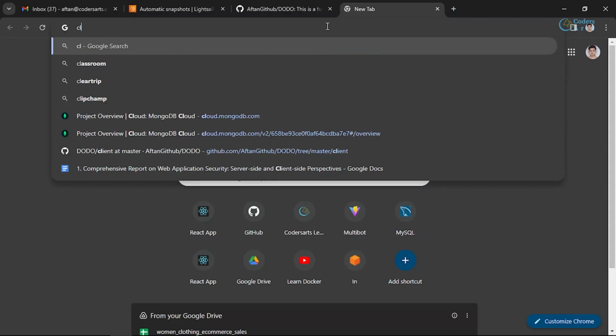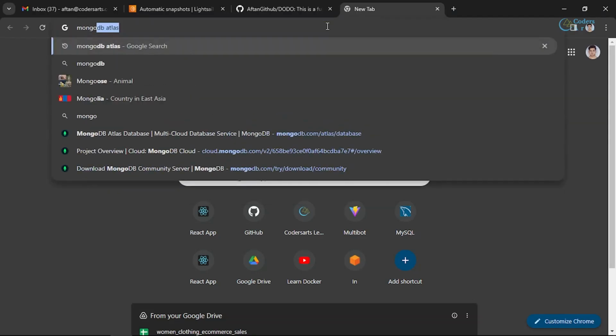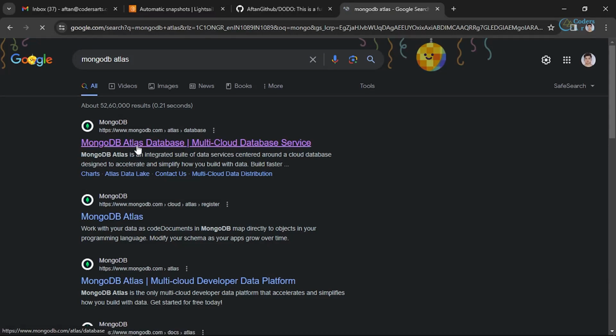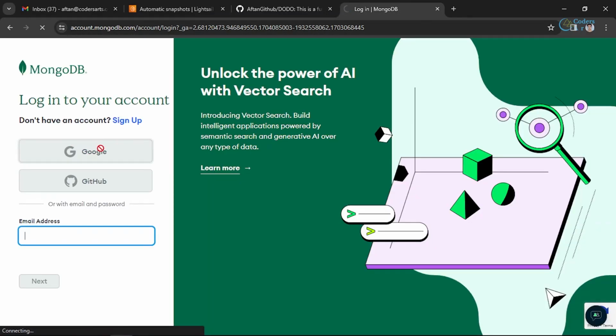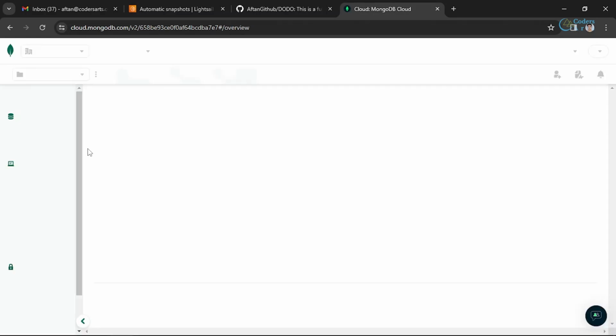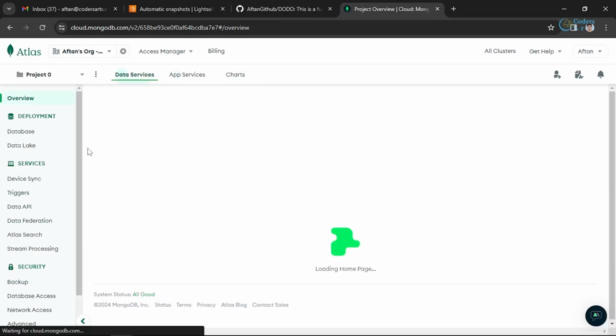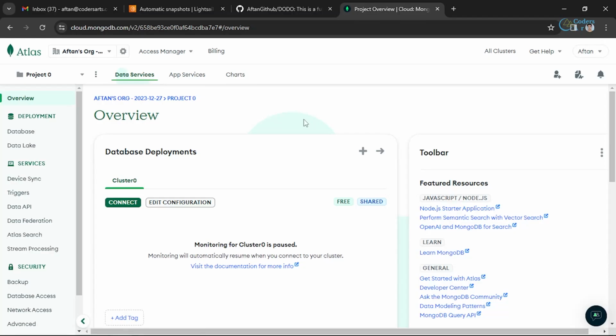So what you have to do is search for MongoDB Atlas, and then you can go to the website and there will be an option of signing in. You can do that and continue with your Google account and it will automatically create your account, or else you can sign up as well if you want. I have already created an account and set up all the things. You can also do that. This is my project which I created, project 0.